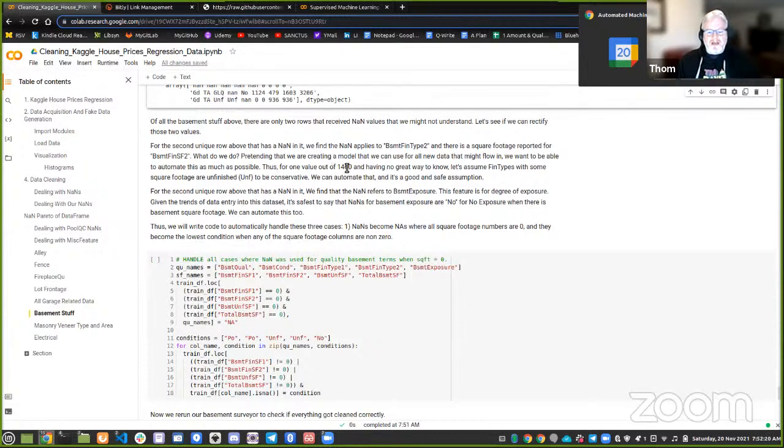So for 1 out of 1,460 values, and having no great way to know, and not having enough data like this to do a model, let's assume finish types with some square footage are unfinished when there's a NaN, to be conservative. Then we can automate that. It's a good and safe assumption, a conservative assumption.